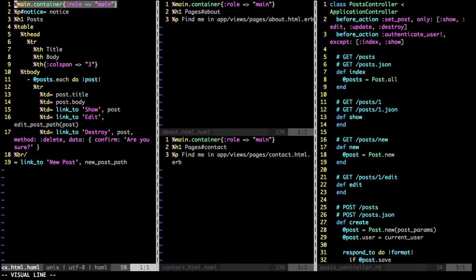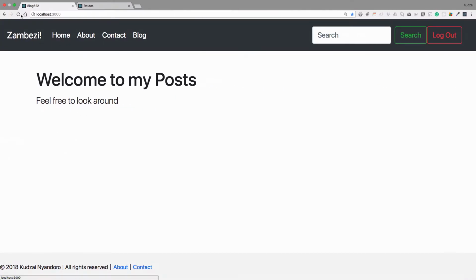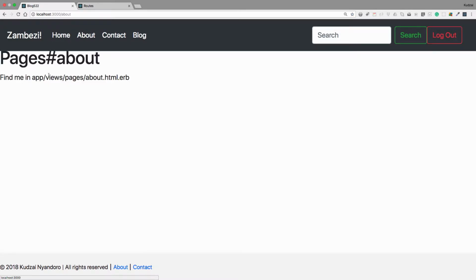Line 1, we added the container, main, and we did that for the about pages and the contact. Now if we go back to our application and refresh, we should be able to view. See, it's much better now. We can see the contact page, and then we can see the about, and then we can work on it a little more and get it to where we want it. But for now, I think you get the idea.